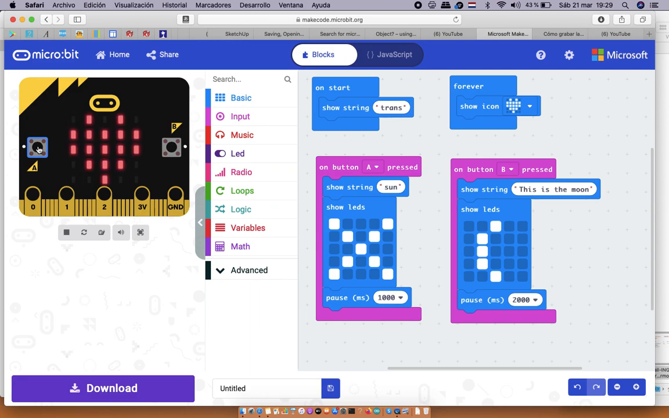There you see that something is funny. After the show string, he shows the heart and then the sun sign. Let's check it here. This is the moon. And then he will show the heart, strange enough. Yes, for a moment. And then the moon. And then the heart again.